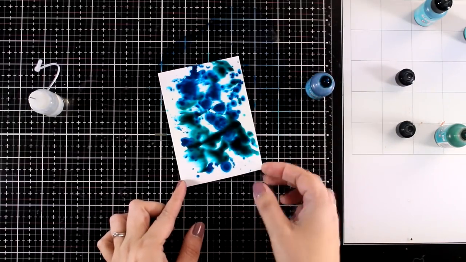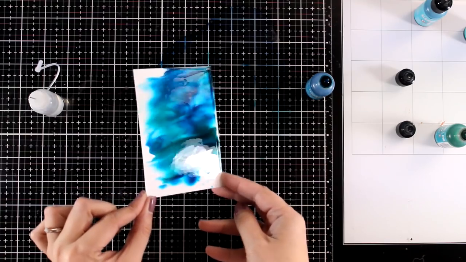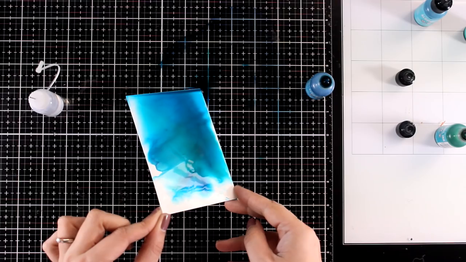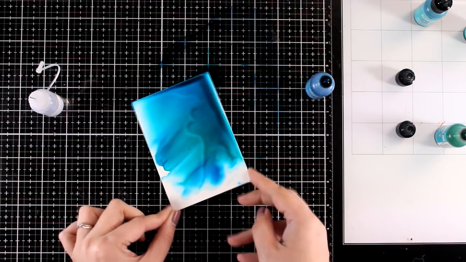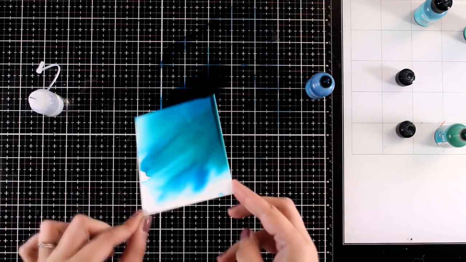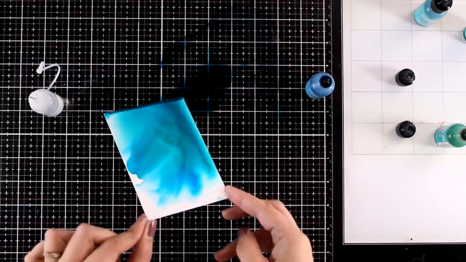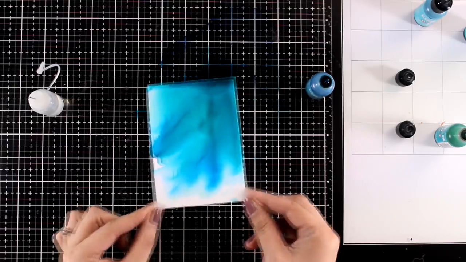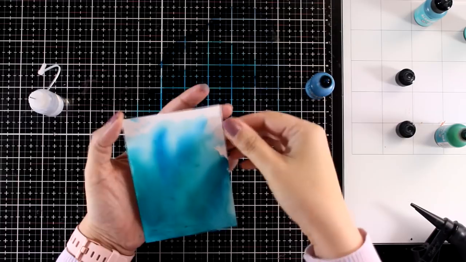Again, I'm going to lift the paper and help those colors blend. And they provide a beautiful, vibrant background. In this case, I'm not going to use the blower, and you will see that the finished result is going to be really smooth. I'm just going to leave that aside to dry.